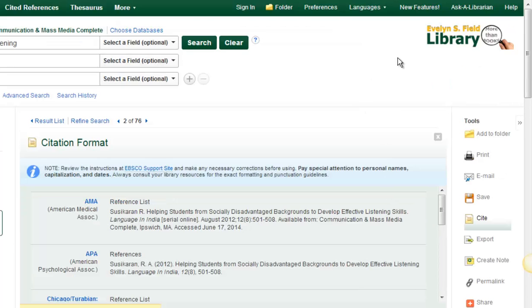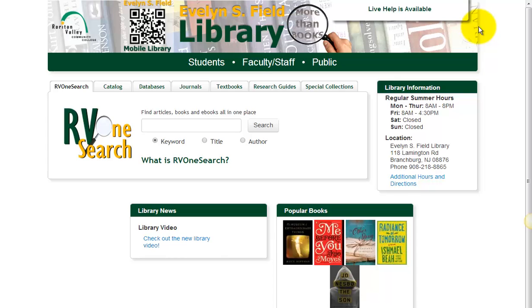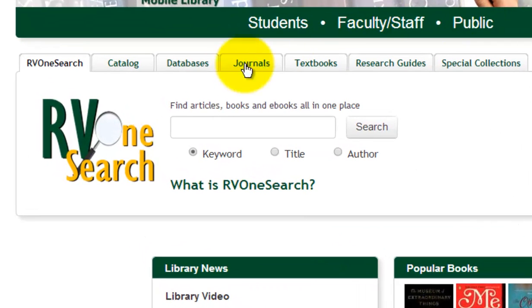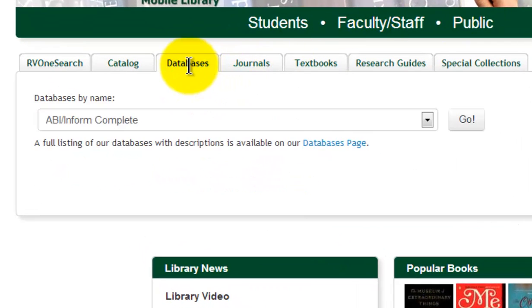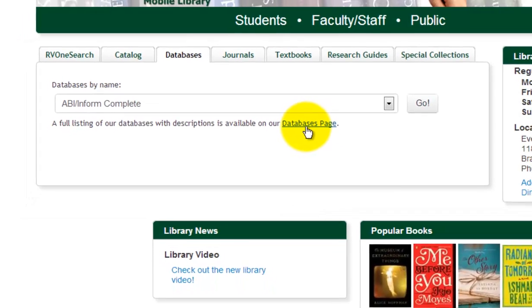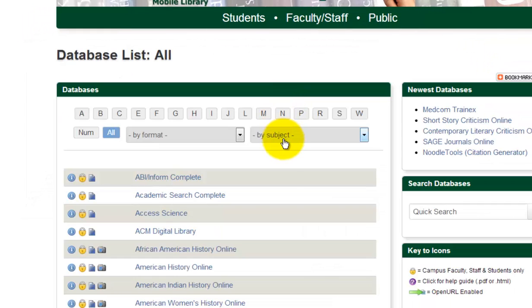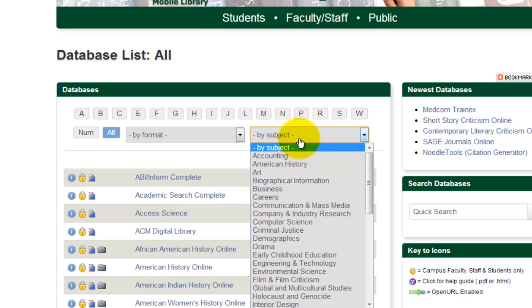I'm now going to return to the library homepage because some of the topics you're researching might have to do with communications, but a specific type of communication that falls into a different subject area. So if you go to that Databases tab again, you're going to see a link that says Databases page underneath the drop-down box. If you open up this link, you can pull out databases that are specifically on topics like psychology or sociology or others.